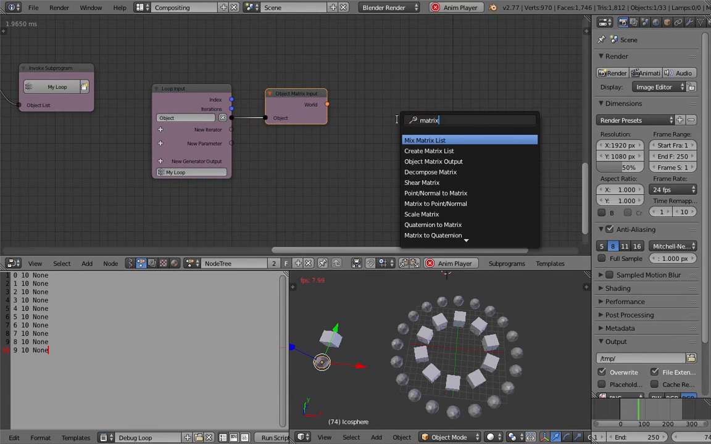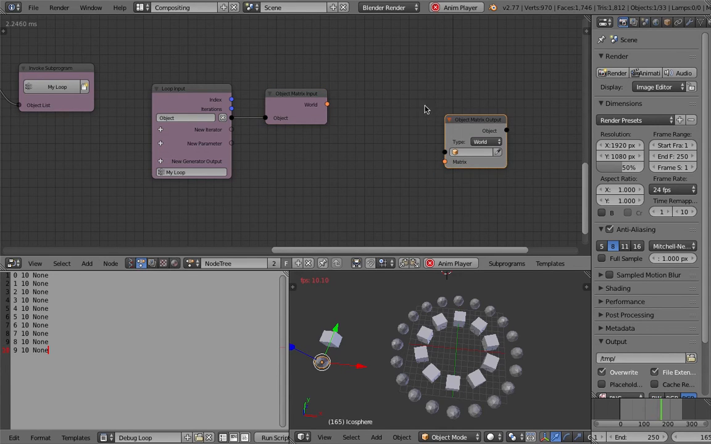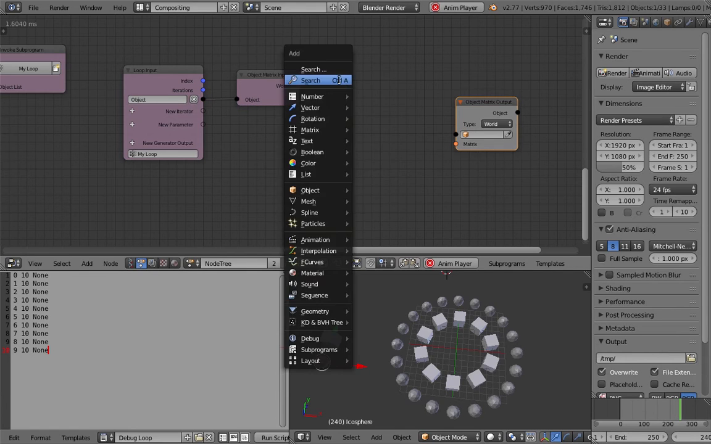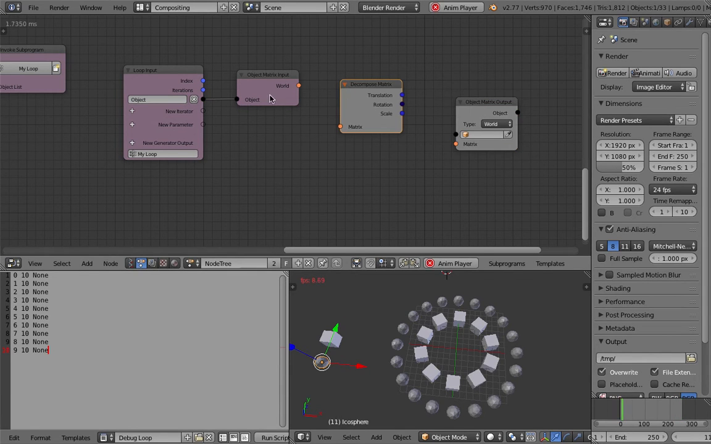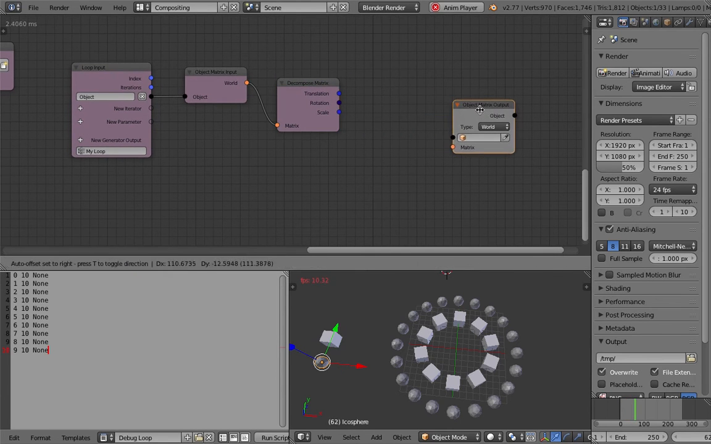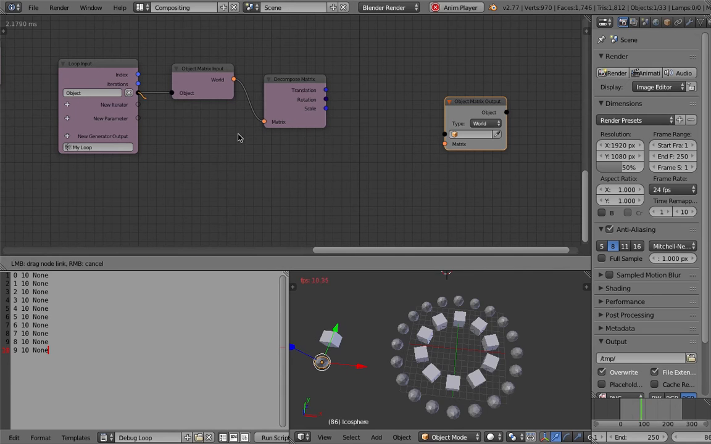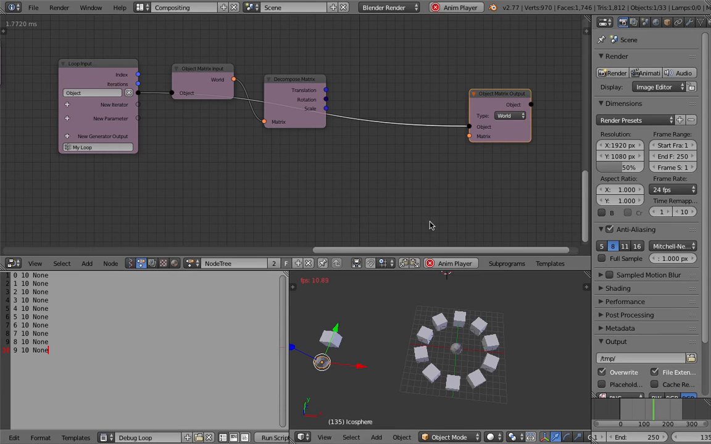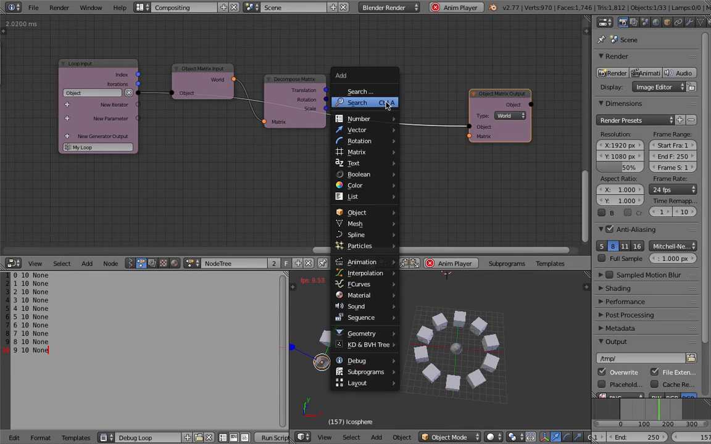Okay, it's getting crazy, but we'll continue. Matrix output. Yes. Output the matrix. We're gonna decompose the matrix. Now we have translation, rotation, scale, and here we're gonna grab the object again, goes back to center, which is pretty bad. It's kind of back to origin.